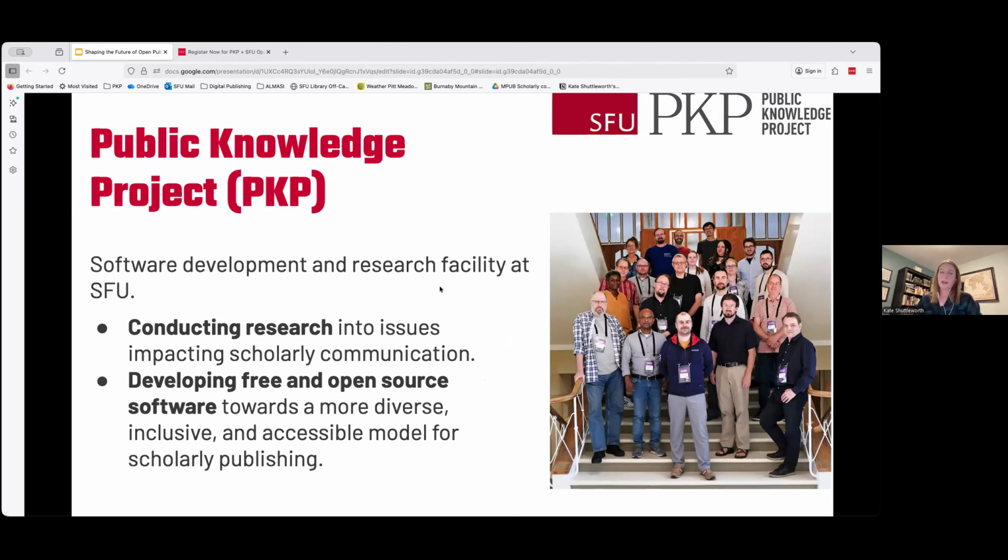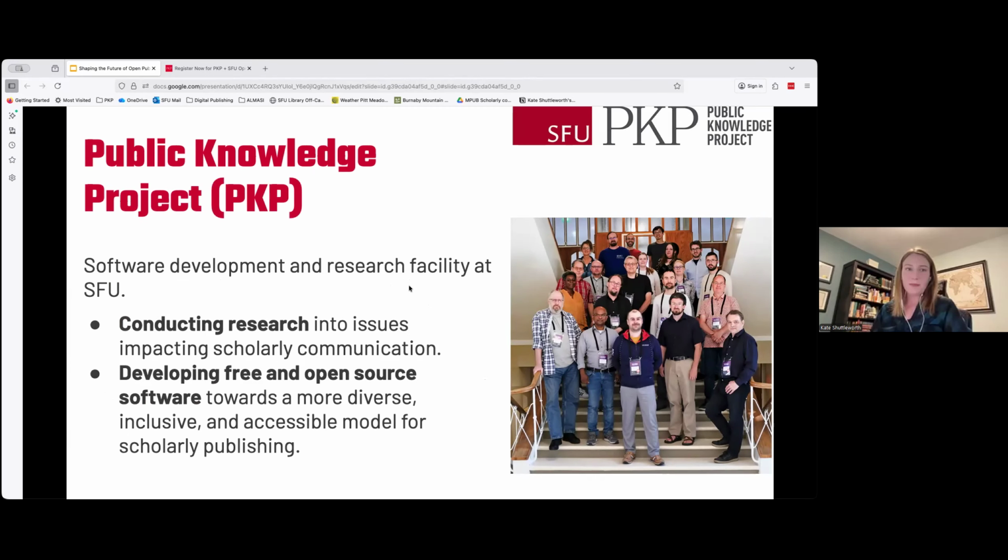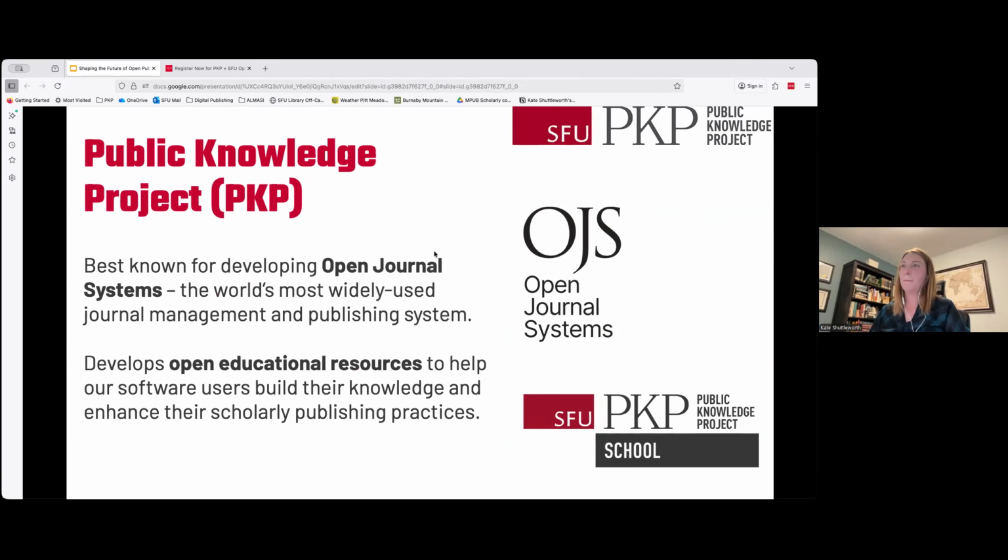And finally, the Public Knowledge Project, or PKP. This is a software development and research facility at SFU. We conduct research into issues impacting scholarly communication and develop free and open source software towards a more diverse, inclusive, and accessible model for scholarly publishing. PKP is best known for developing Open Journal Systems, which some of you may have heard of or even used. This is the world's most widely used journal management and publishing system.